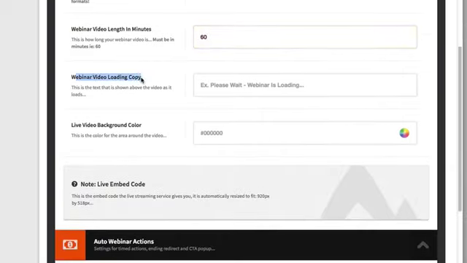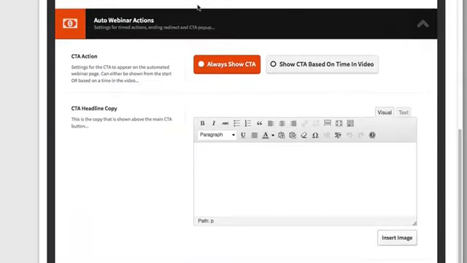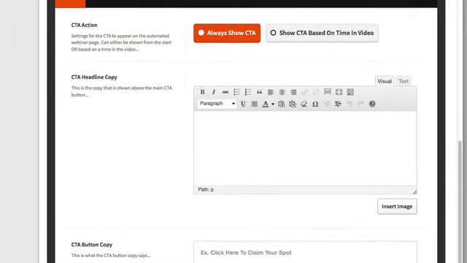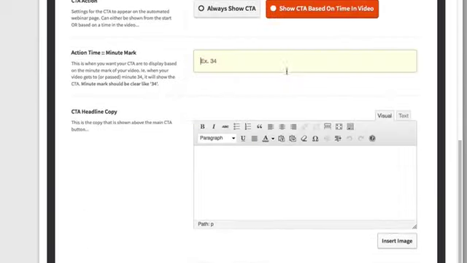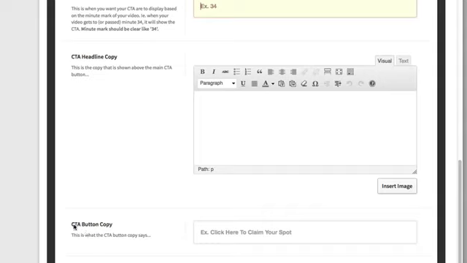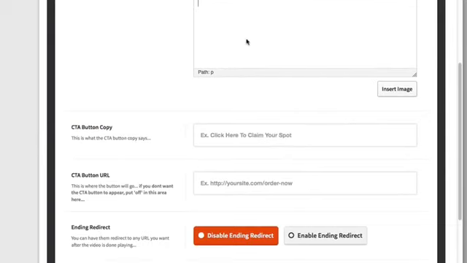Then this is just text that they show you, the webinar video loading copy and the live video background color, just aesthetics there. And then you also have your auto webinar actions. You could have little calls to action where it can show all the time, or it can be time based. So it can be based on a per minute, however many minutes have passed, then the call to action will show up. So this will be your button copy, your button URL, similar to what you would do with a live webinar, and then this is your call to action headline copy.